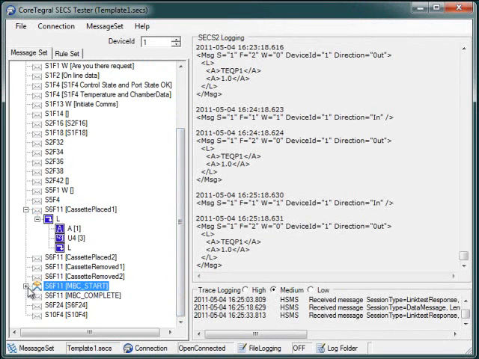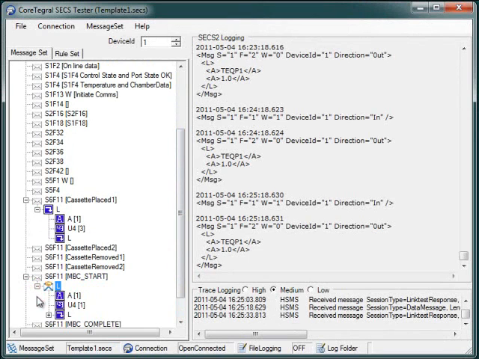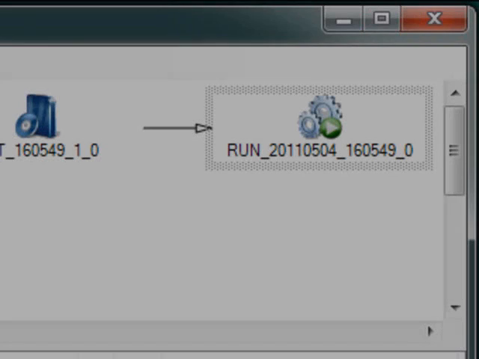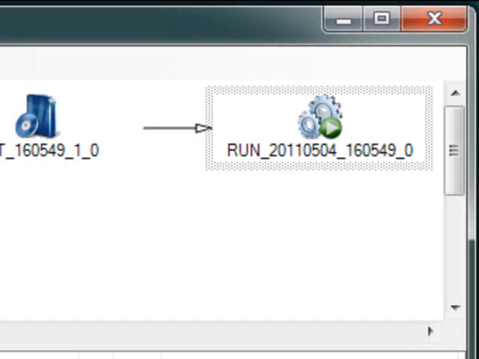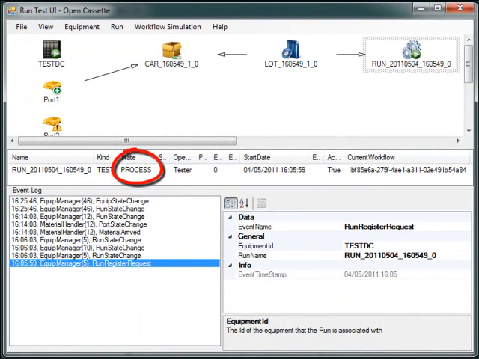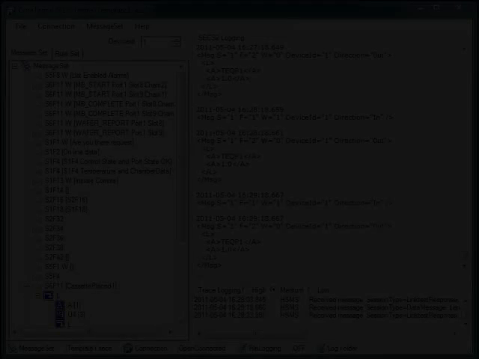S6F11 event with CEID 1. This is the VFI MBC start command, indicating that the equipment run has started. Again, switching back to the automation test client, we can now see the run has entered the process state. Now we are in the process state.